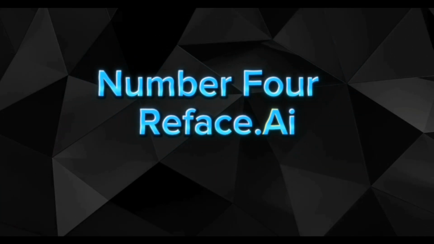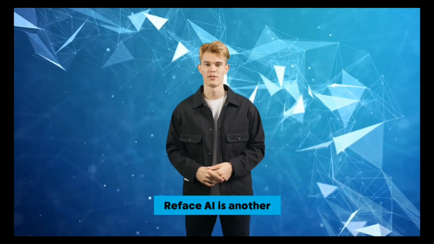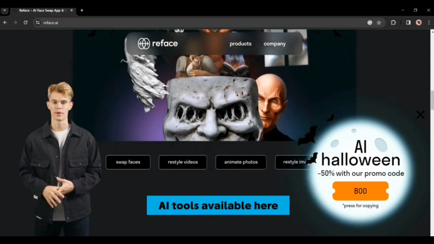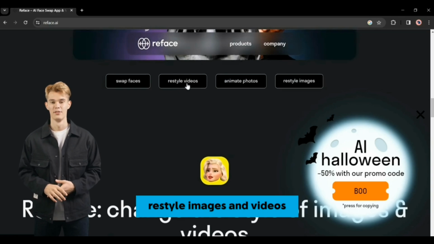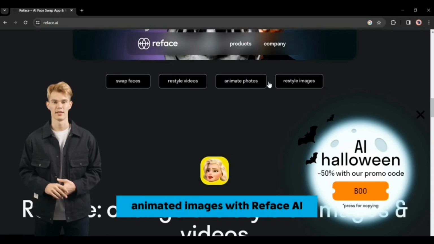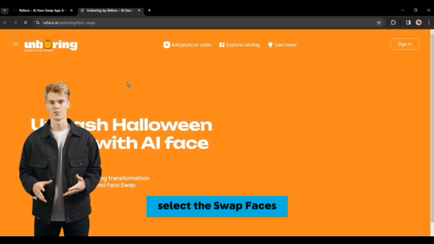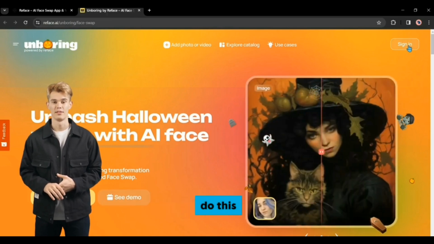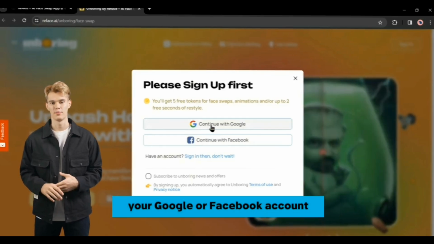Number 4. Reface.ai. Reface AI is another AI tools. There are some incredible AI tools available here. You can swap faces, restyle images and videos, animated images with Reface AI. To start your deepfake journey with Reface AI, select the Swap Faces tool from here. Now we have to create an account to do this. Click on Sign In from here now. Create an account with your Google or Facebook account.